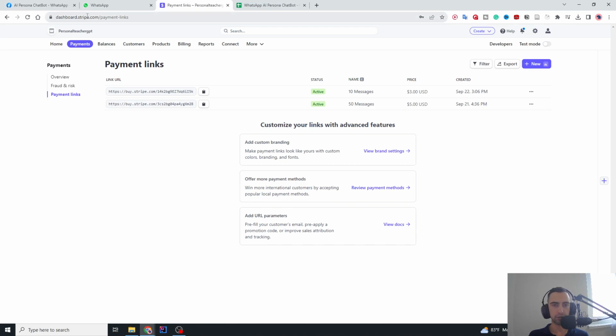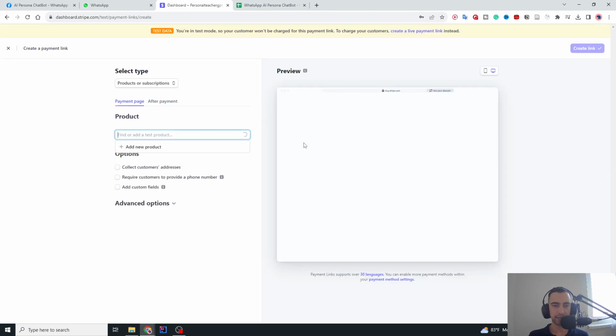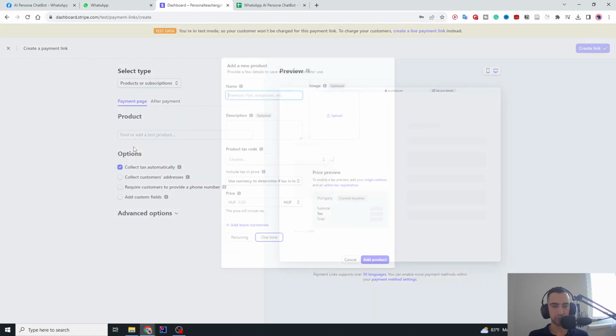So if we want to sell our messages so user is able to purchase more messages, we're gonna log into Stripe, and then we're gonna go to payments here and then payment links. And it's important, you need to turn on this test mode. Click this to turn on the test mode, and then we're gonna add a new payment link, and then we're gonna add a new product.